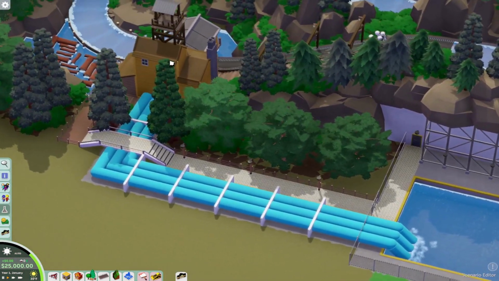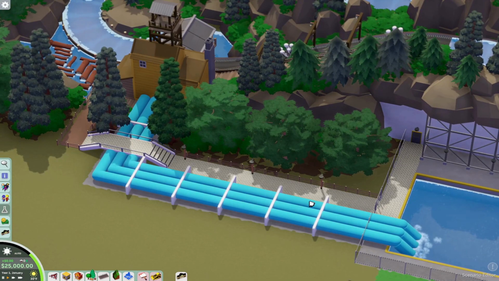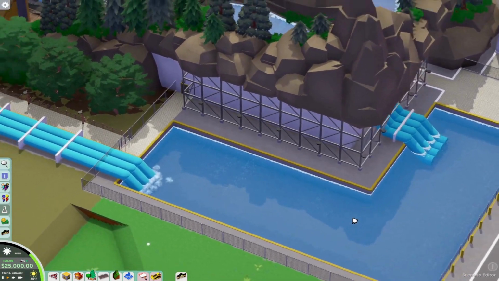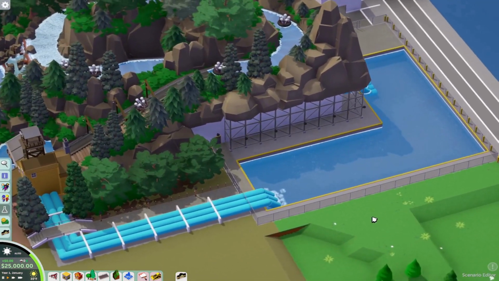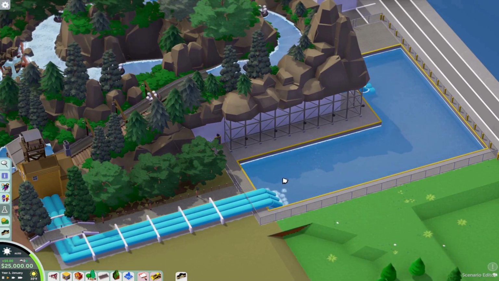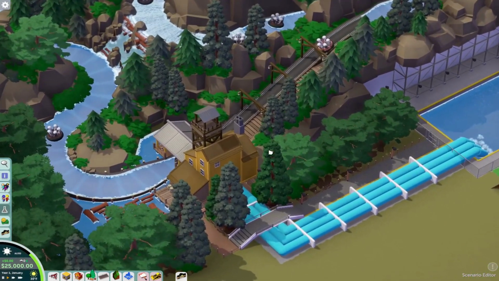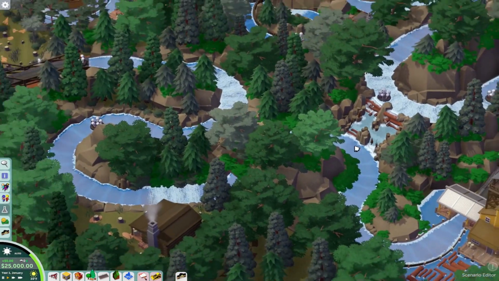And then this is the pipe that comes from the yellow building that I built that puts it back into the wading pool. And I think that actually works out really well for its design. I like how this looks. It actually makes it feel realistic.